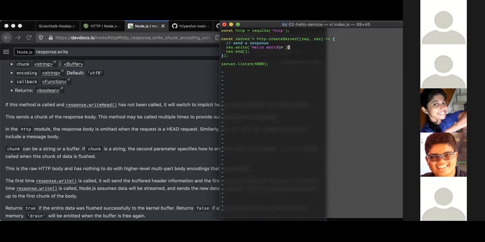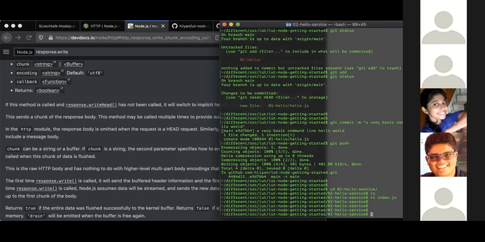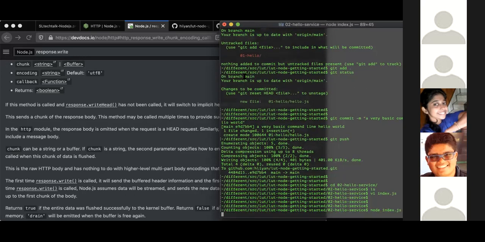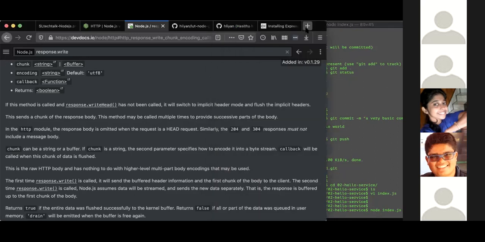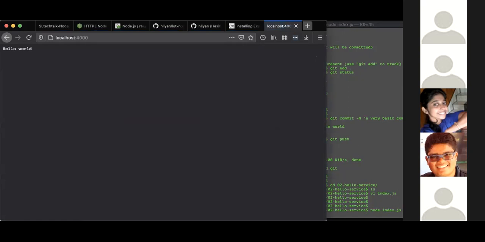Response.write, string, end, server.listen, 4000. Let's run that and see. To run that, simply node index.js, and it's running. Let's see if it works. Localhost. There you go. It works. So that's all it takes to write a simple HTTP server, guys.